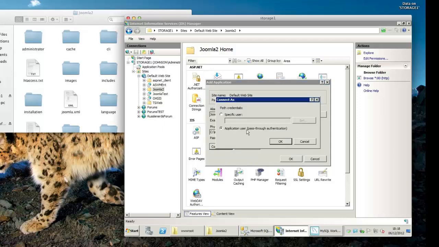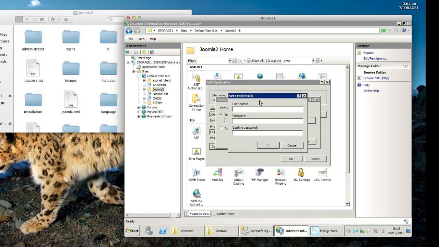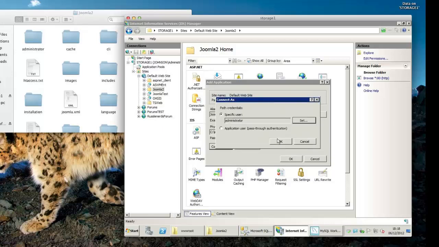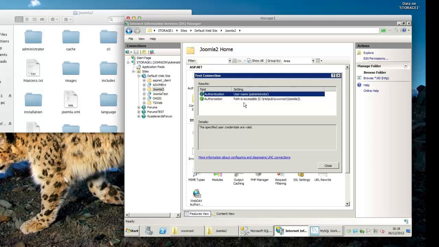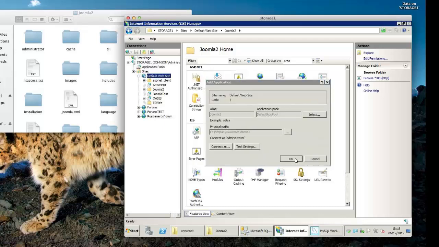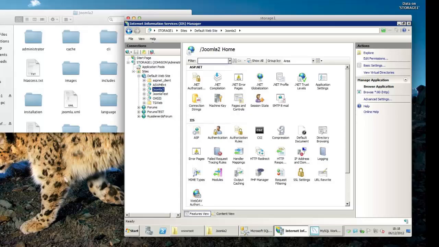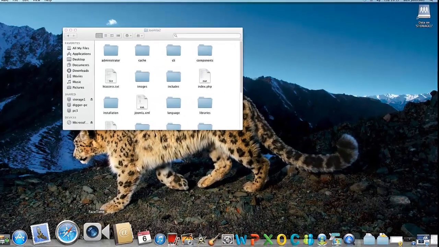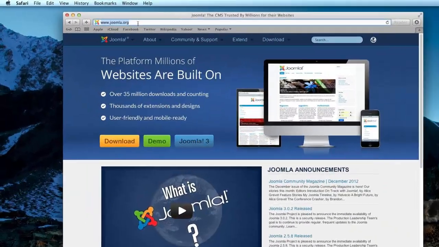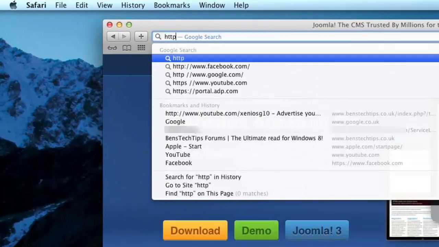We need to click connect as. This is an optional thing, but I would like for this video to use the account to get the permissions so it can access the server. So if we click OK, test settings, it's now saying it's authenticated. Click OK.